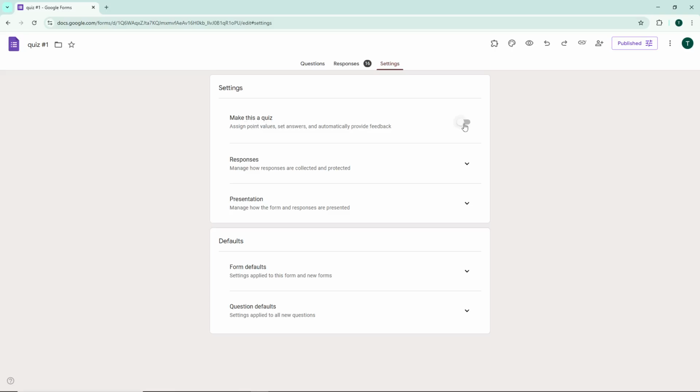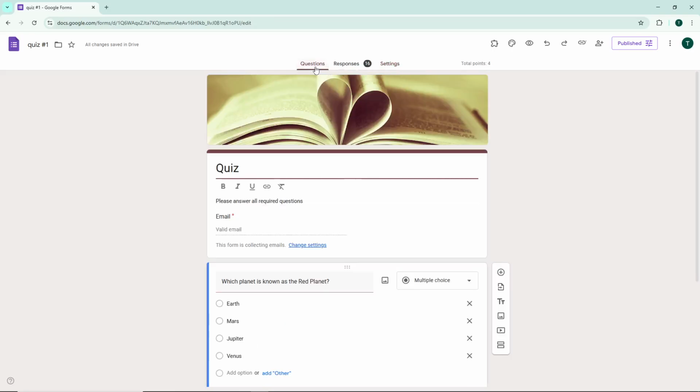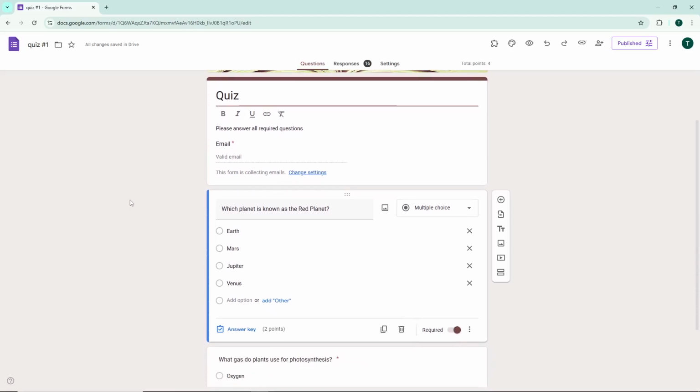You'll need to toggle this on if it isn't already enabled. Turning this on transforms your regular form into a quiz, which unlocks features like point values, answer keys, and automatic feedback. Give it a moment to save this change. After enabling the quiz mode, click on Questions to return to the main editing view of your form. This brings you back to where you can see all the questions you've added to your quiz.